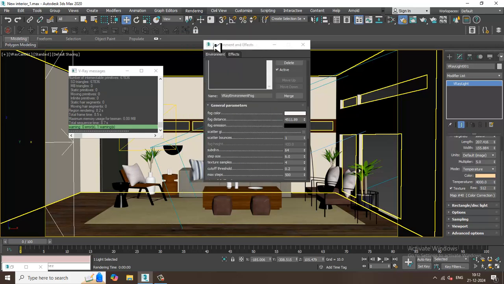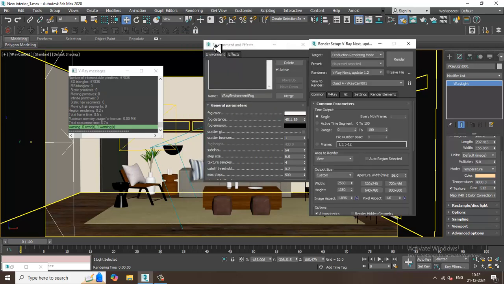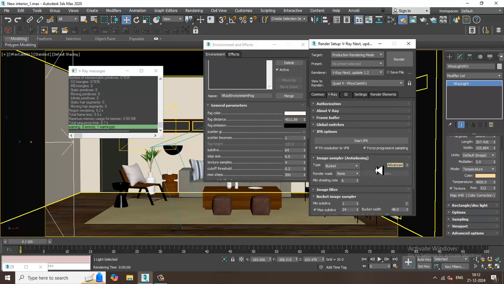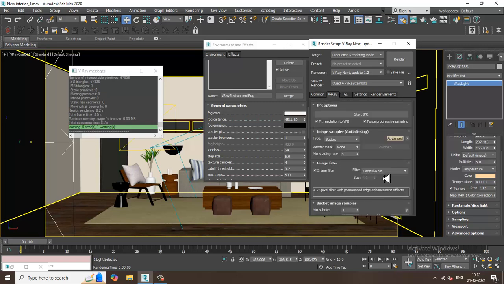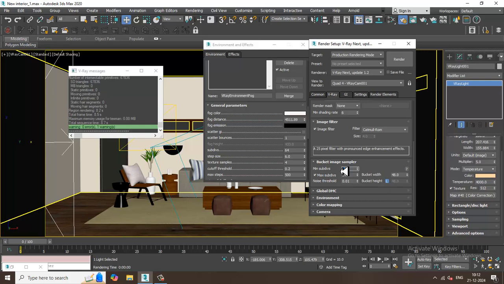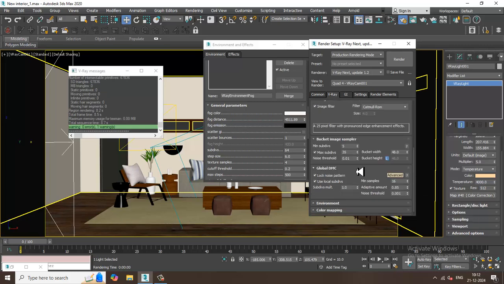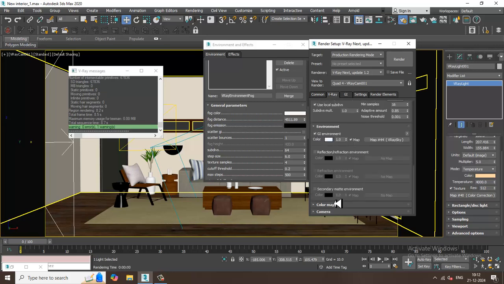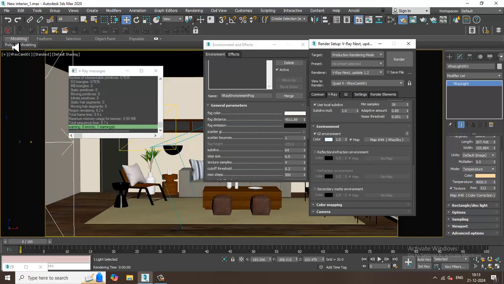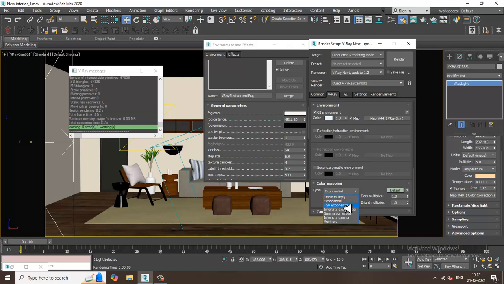So let's go into rendering. Again, go into render setup, and let's go over here into V-Ray. In the render settings, I can slightly increase the minimum and maximum values. I can go over here to local subdivisions and environment. Okay, we have added a V-Ray sky over here. I'll just save the file once. Color mapping, we'll keep it okay.